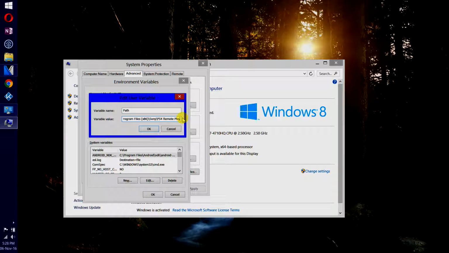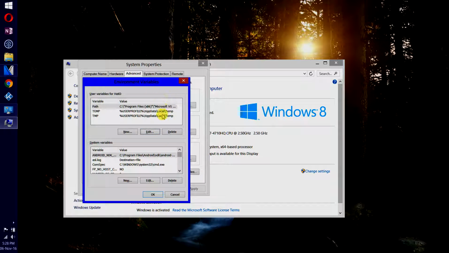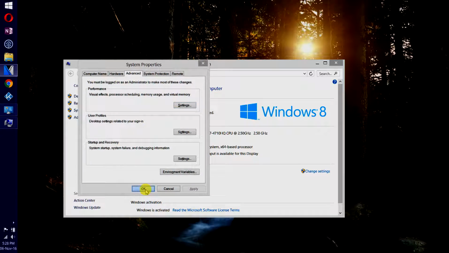Because it has spaces within the folder location, we want to input quotation marks at the end there and a semicolon, and then come back to where it starts at the C drive, or whatever drive you're running it from, and put the other opening quote. So that's done. Now we've input, for example, the PlayStation Remote Play into the variable string of Path. So now we click OK, and we click OK again.